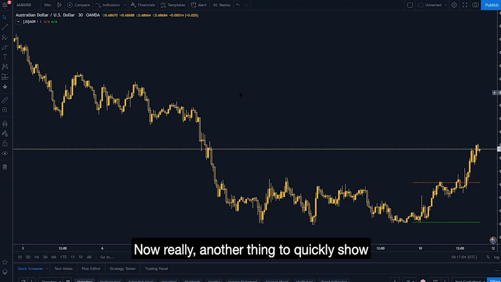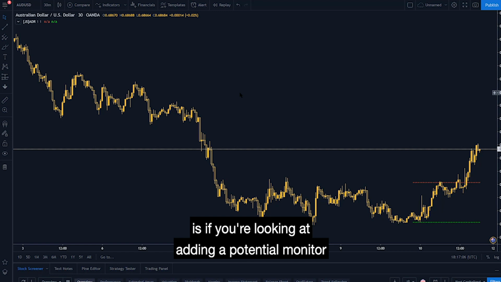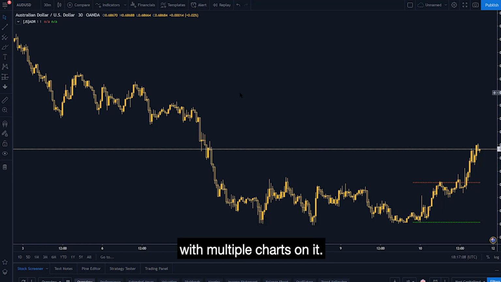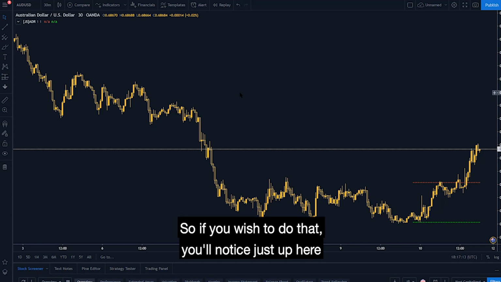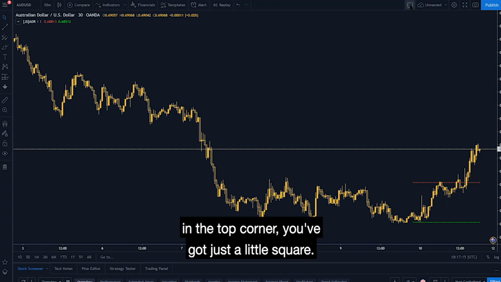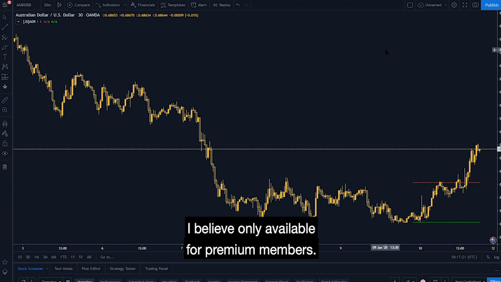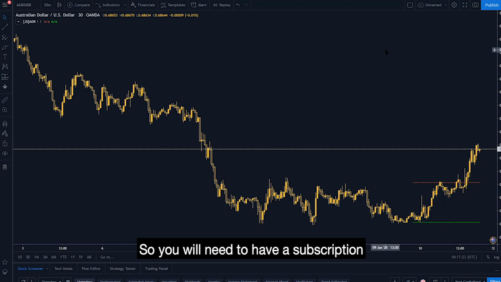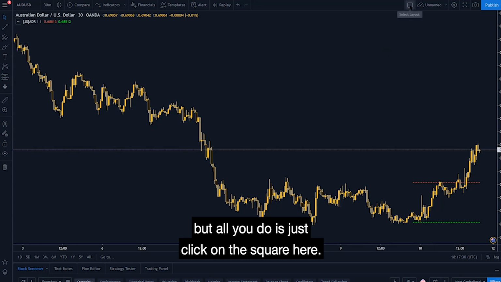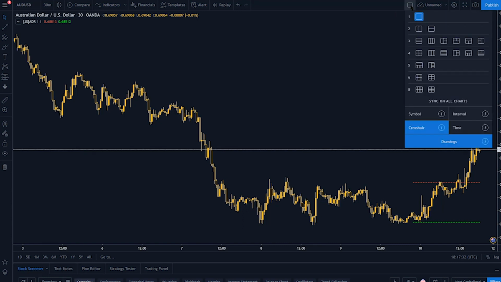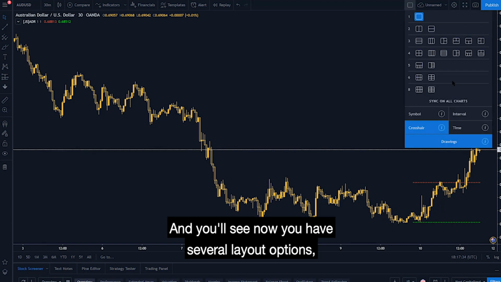Now the only other thing to quickly show is if you're looking at adding a monitor with multiple charts on it. You'll notice up here in the top corner you've got a little square. Just as a quick note, this is, I believe, only available for premium members, so you will need a subscription for this next phase. But all you do is click on the square here, and you'll see you now have several layout options.